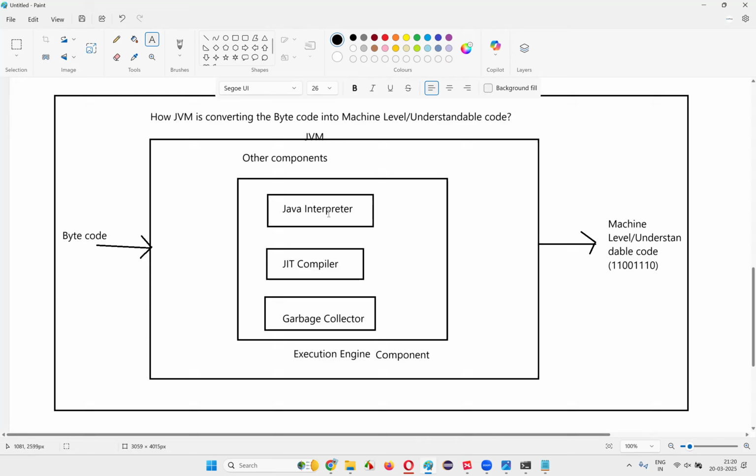Any interpreter reads the code line by line. In this case, the bytecode will be read one line at a time and converted into machine-level code. But this process will take a lot of time, because the interpreter converts one line, then goes to the next line and converts it. So that's where the JIT compiler comes into the picture, to make this conversion of bytecode into machine-level code faster.